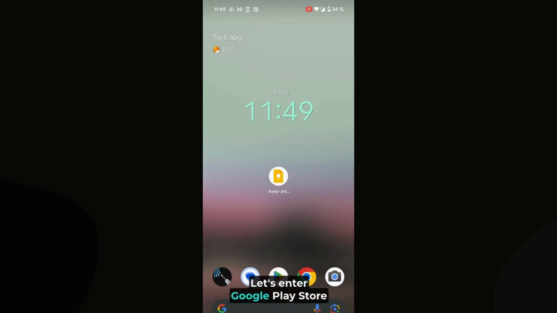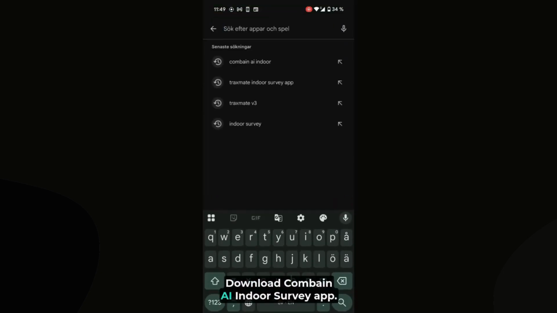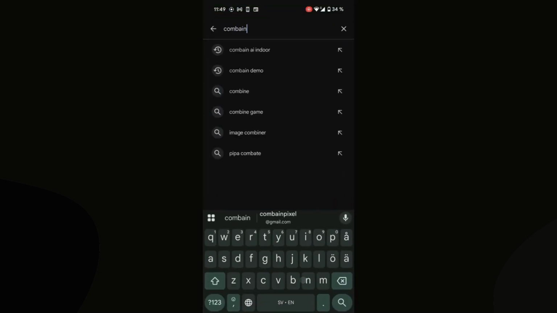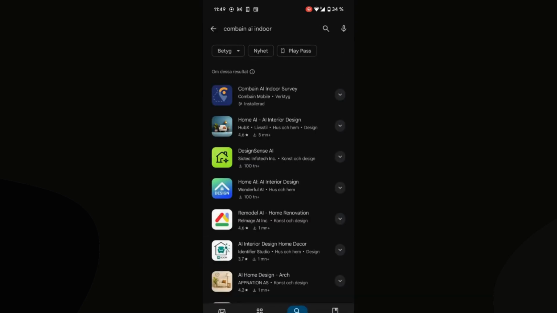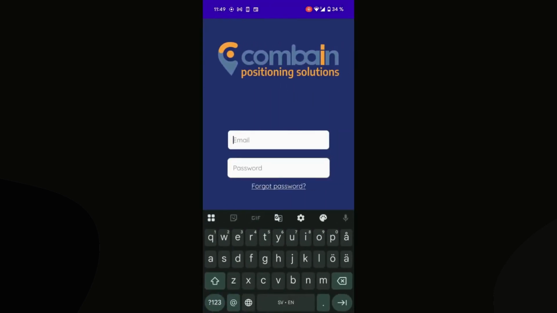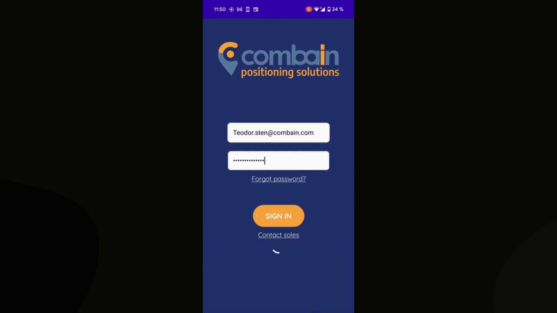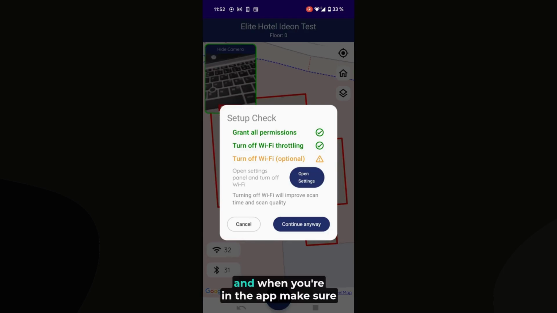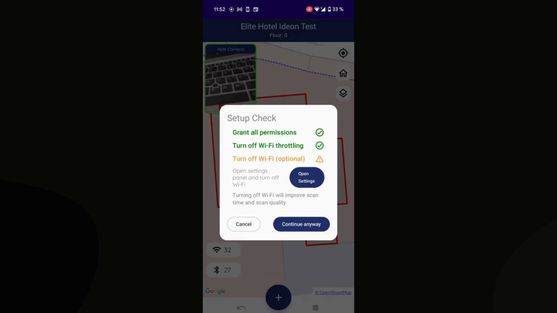Okay, let's enter Google Play Store and download Combain AI Indoor Survey app. Log in with your Combain account. And when you're in the app, make sure that you have granted all permissions, turn off Wi-Fi throttling, and also turn off Wi-Fi.